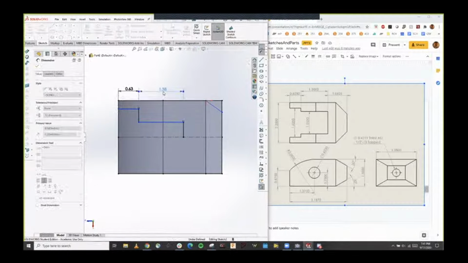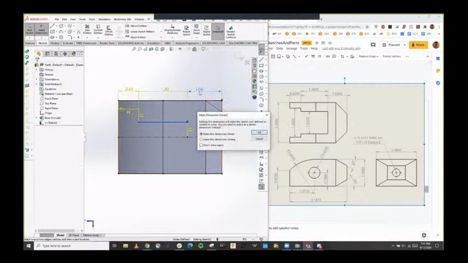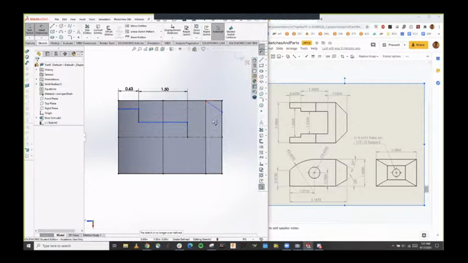On the picture, it's 1.5. The distance between here and here is listed as 1.0625, which will overdefine our sketch, but it says 1.06. So that means that's just a checkpoint we have, a validation point.